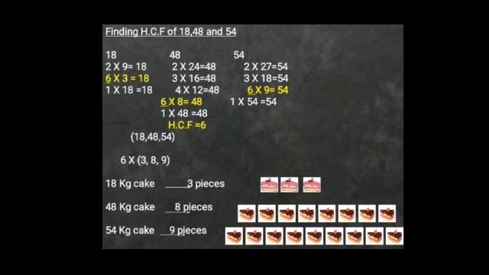Here, finding the HCF of 18, 48 and 54 by the prime factorization method, I got 6 as an answer. So here we can conclude that each piece cut from the respective cakes should weigh 6 kg. If I cut 6 kg pieces from the respective cakes, from the 18 kg cake I'll get 3 pieces, from the 48 kg cake I'll get 8 pieces and from the 54 kg cake I'll get 9 pieces.